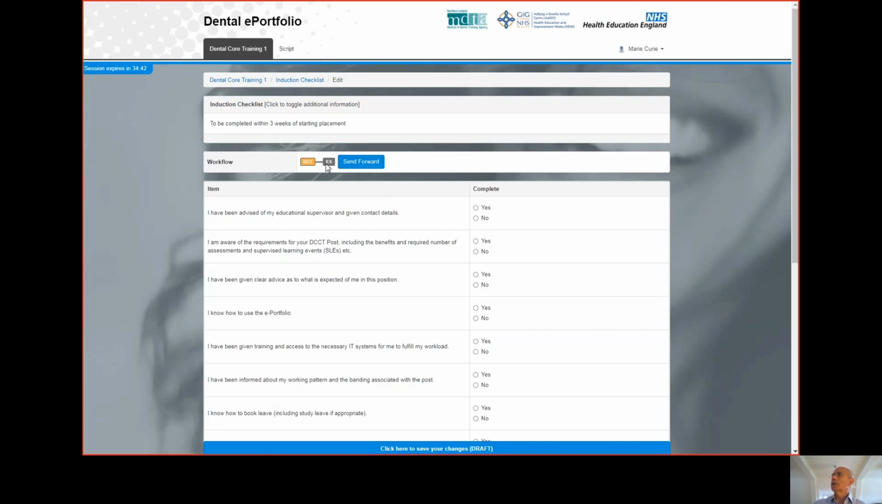This is the workflow indicator. You can see here it's awaiting your completion. When you've completed it or sent it forward, that will turn green, and the educational supervisor will need to deal with it and turn to yellow from black. And then when the educational supervisor has completed, that too will turn green.